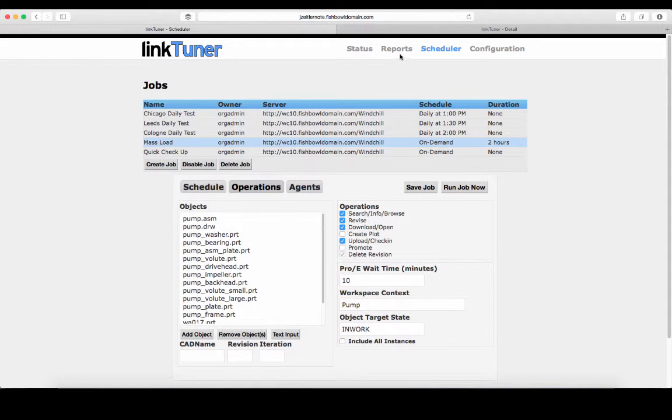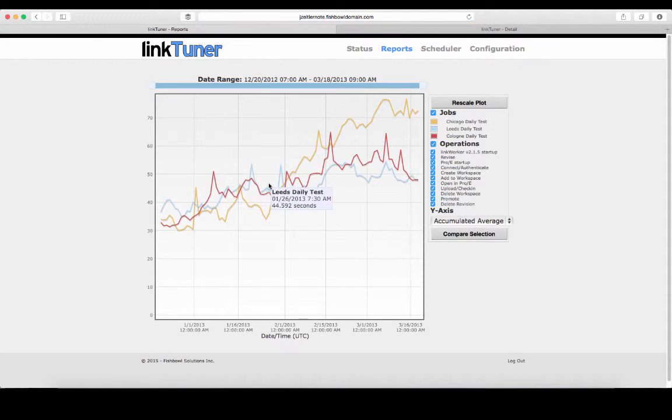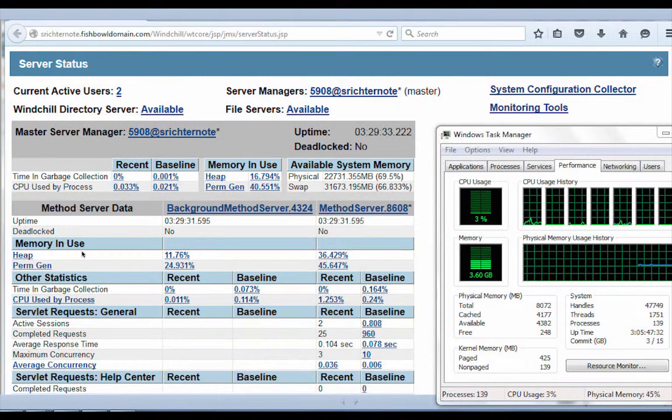So let's go look at some reports. Here's our standard report page, but really for this particular job, we're going to go over and look at some system reports. So if we fire off the mass load job, then we'd jump over to our Windchill admin, server status, and pull up our task manager and begin to monitor what's going on, looking at that over the 2-hour period to begin to understand what's going on with CPU usage and memory and the different relevant benchmark tasks that we want to look at.